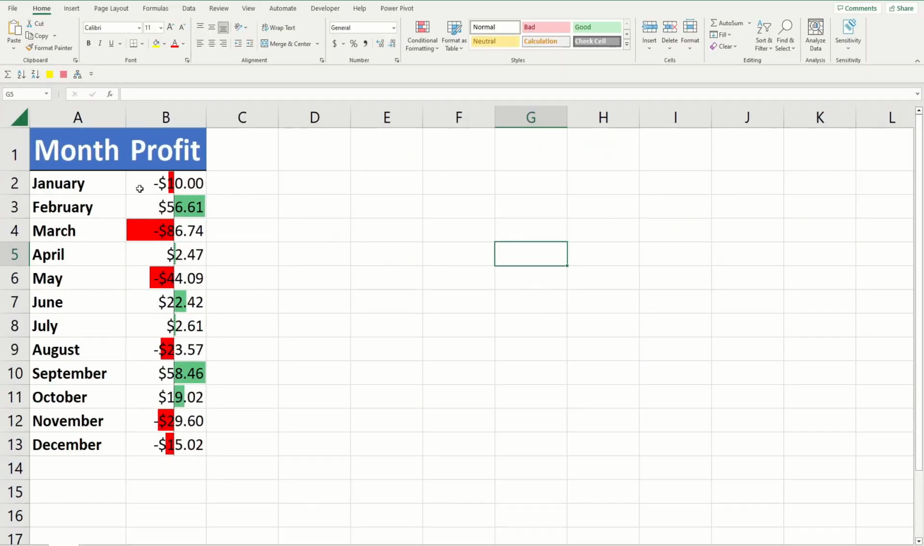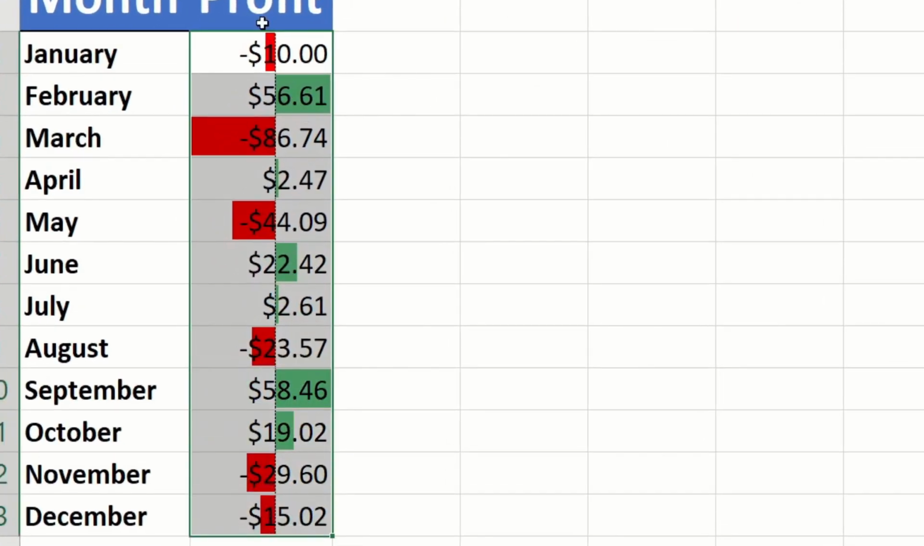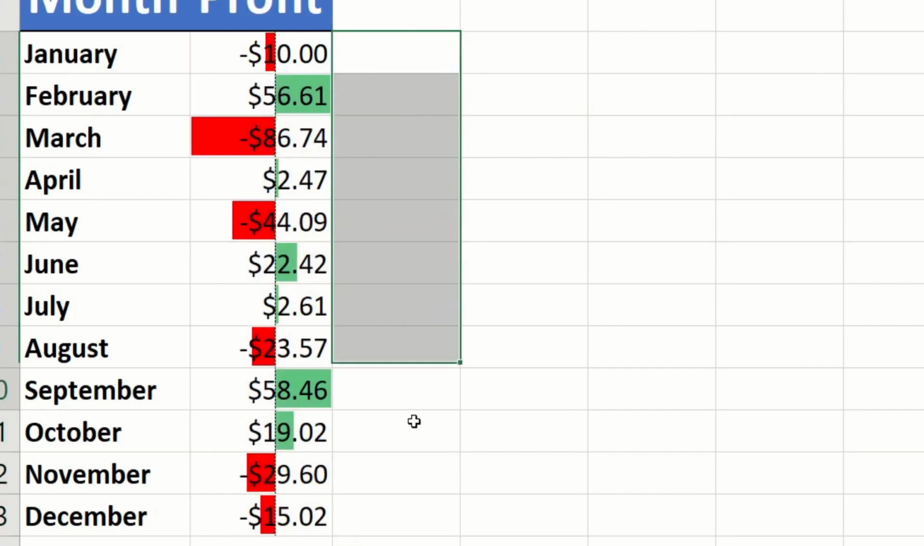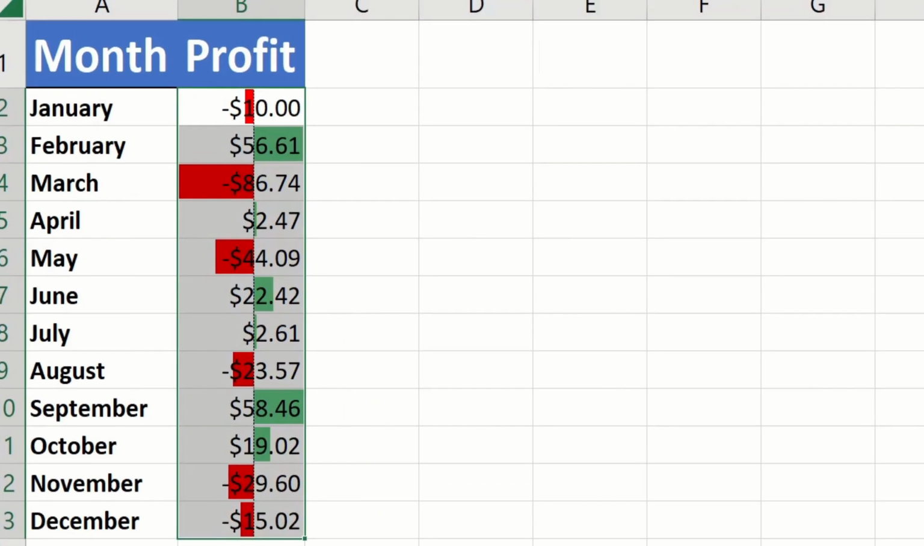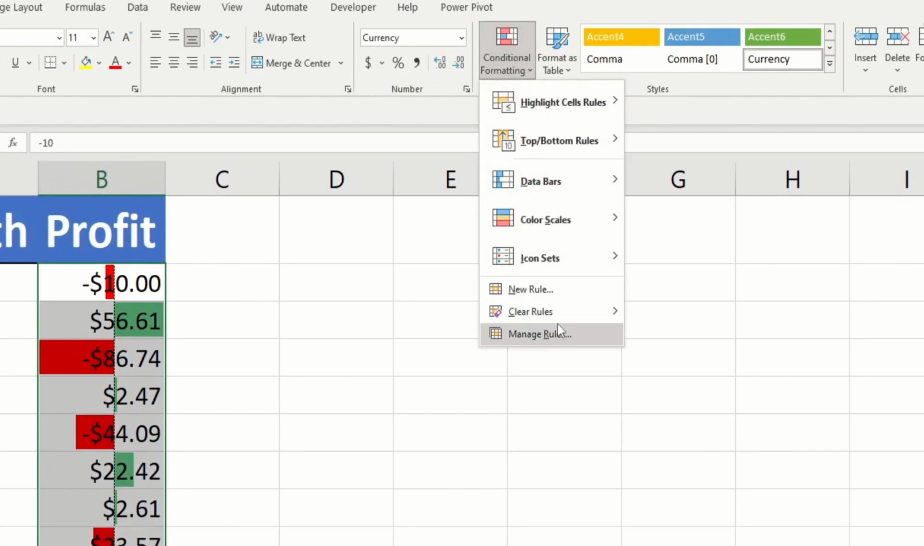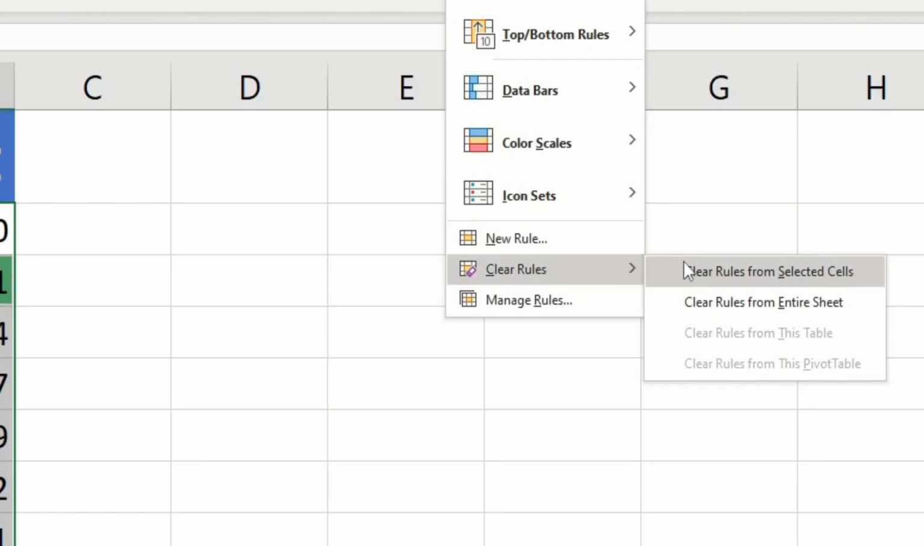If you look at where the data bars are, I don't like how the bars are overlapping with the numbers. So I'm going to move all these bars to the next column over here. So first, you got to select all the cells with the bars in it. Go to conditional formatting again, and then this time go to clear rules. And then click on clear rules from selected cells.